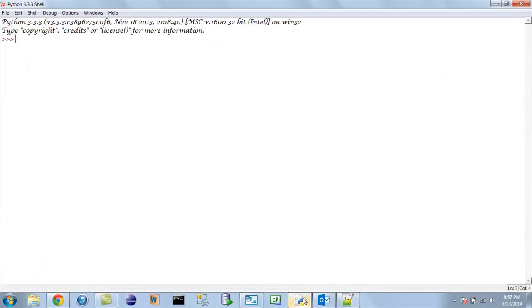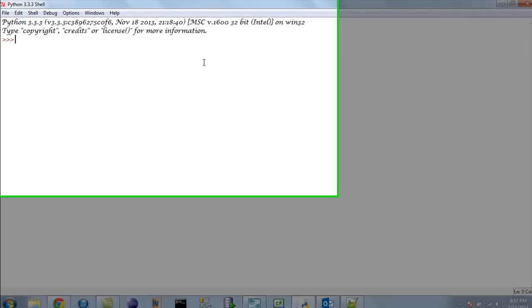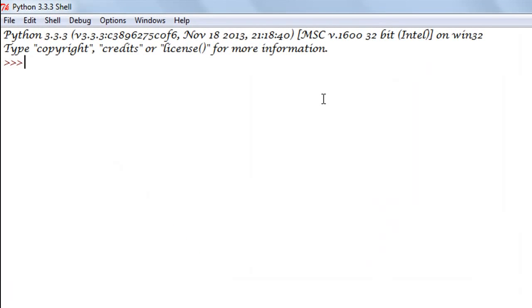So to test whether the setup file was installed successfully or not, what you'll have to do is type in import mysql.connector, which is the name of the package, right? So when you do that and press the enter key, if you don't get any traceback error here, it means that the file has been installed properly.